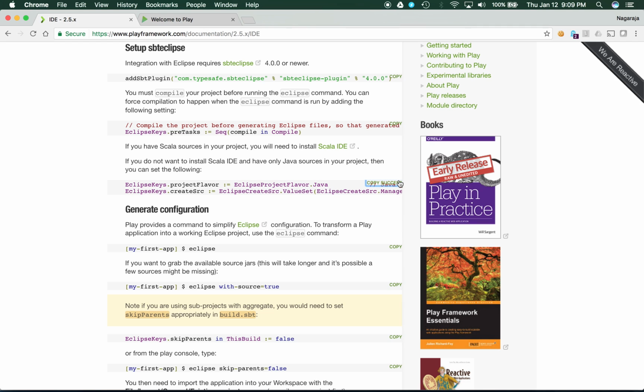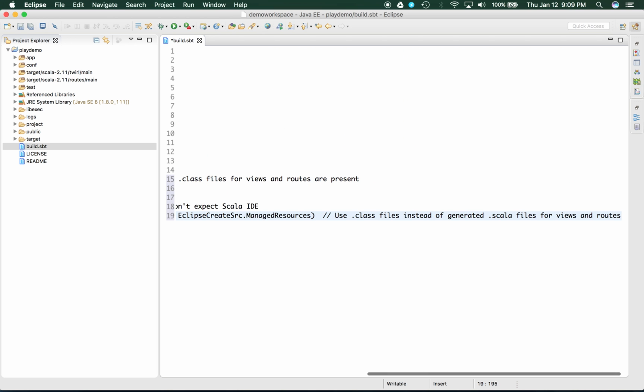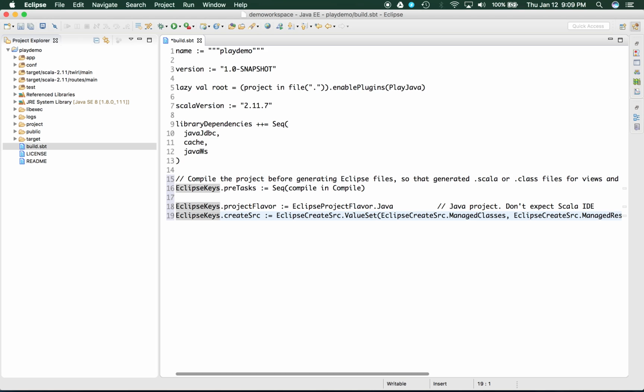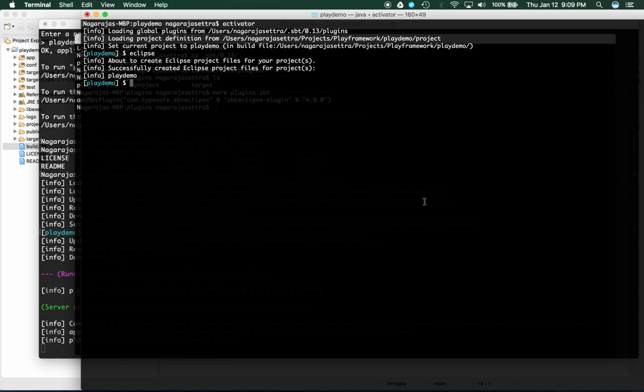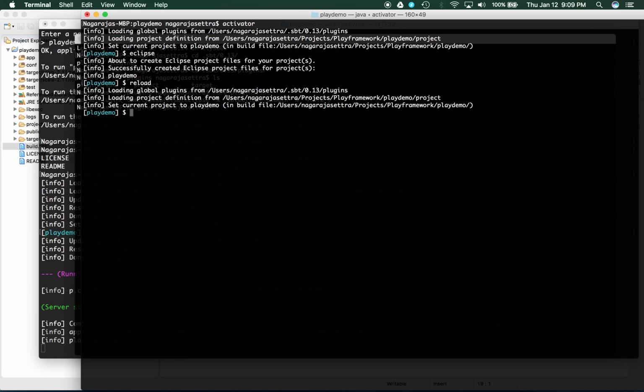There's one more thing that we need to do. We need to configure SBT to indicate that the development that is going to happen in this application is just going to be in Java. So after you do those two things, you get back to your Eclipse Activator interactive console. You need to reload the plugins with those changes, and issue the Eclipse command one time.